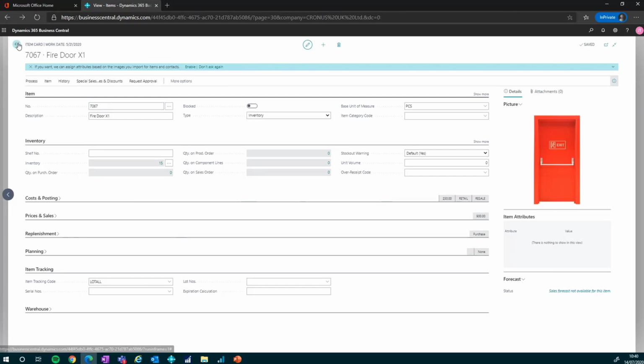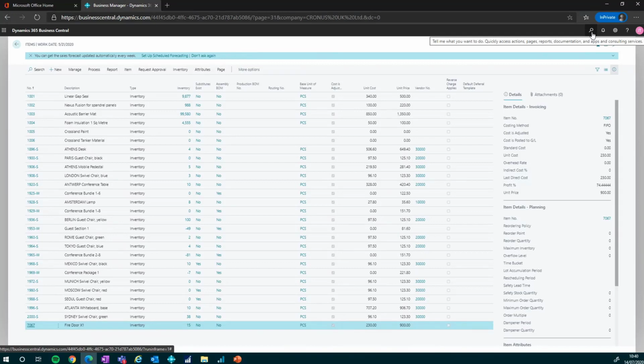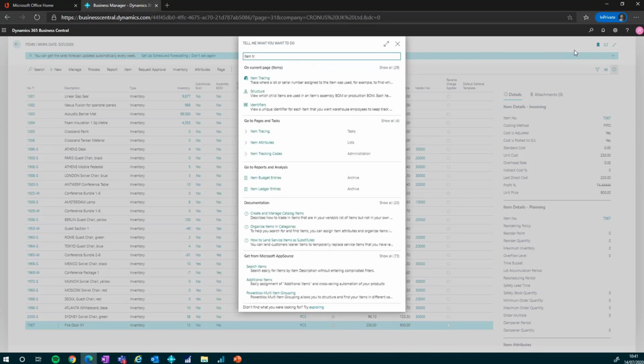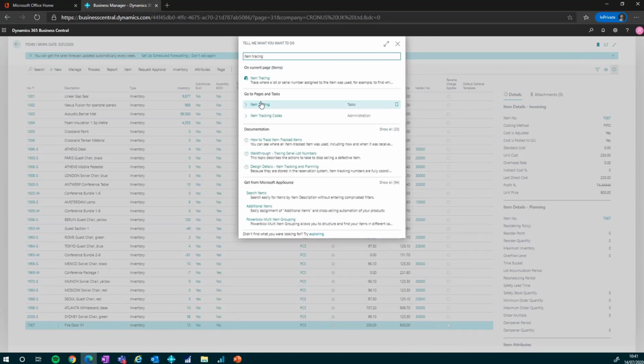So let's say I've gone and sold some fire doors, but it seems there is a problem with some rust on some of the handles, or some problem with the quality of the metal that's rusted in the corner of the door, for example. Again, you can think of other scenarios which may cause a problem to the products that you sell. But if I want to trace where I got the raw material from, when I got it, and who else I sold it to, I click on item tracing in the system.